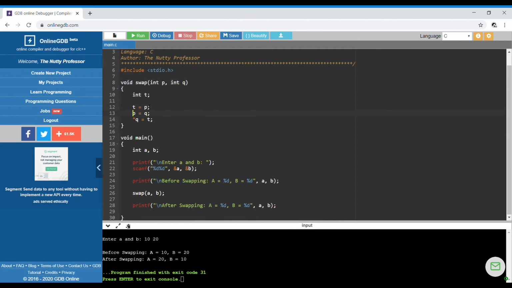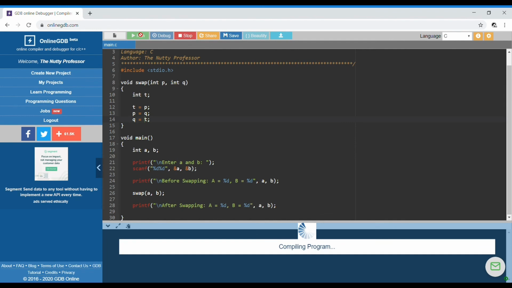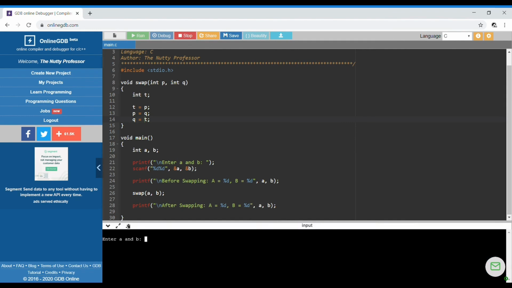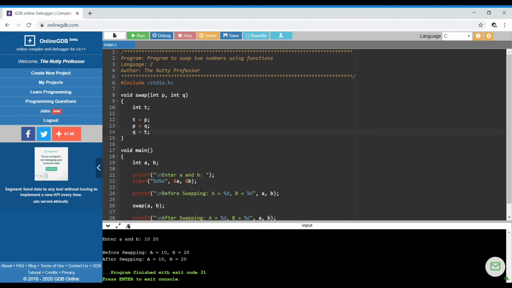You will see that the changes made inside the function will not reflect anything made in the main program. Enter A and B, 10 space 20. See, before swapping A is equal to 10 and B is 20. After swapping also A is equal to 10 and B is equal to 20. So that is why we needed those asterisks over there.